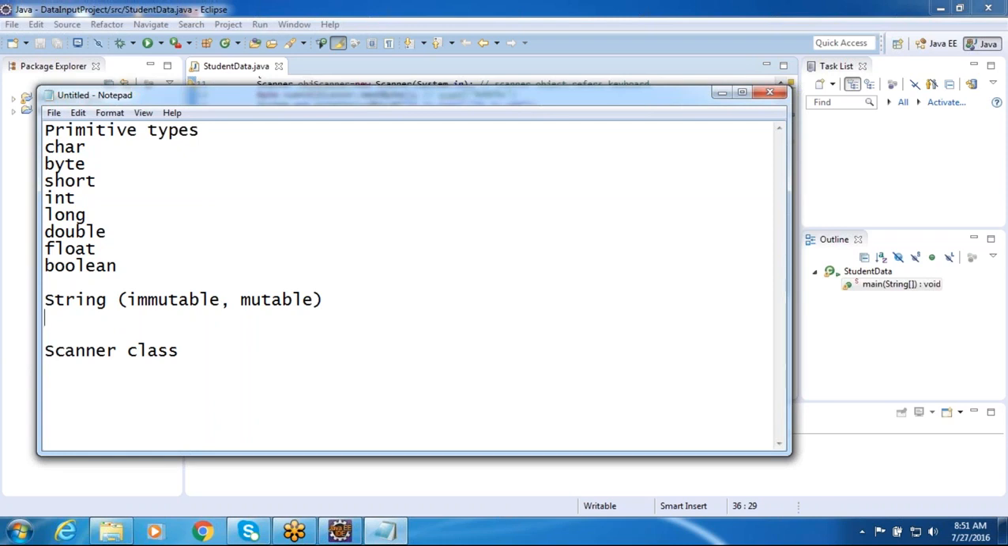One is what? Immutable. Okay, strings are immutable by default, but suppose you want to make mutable strings. In such cases, you have to use string buffer or string builder. So using these, you can actually make mutable strings. These two are going to be mutable. Mutability means you can change the content of the given string.